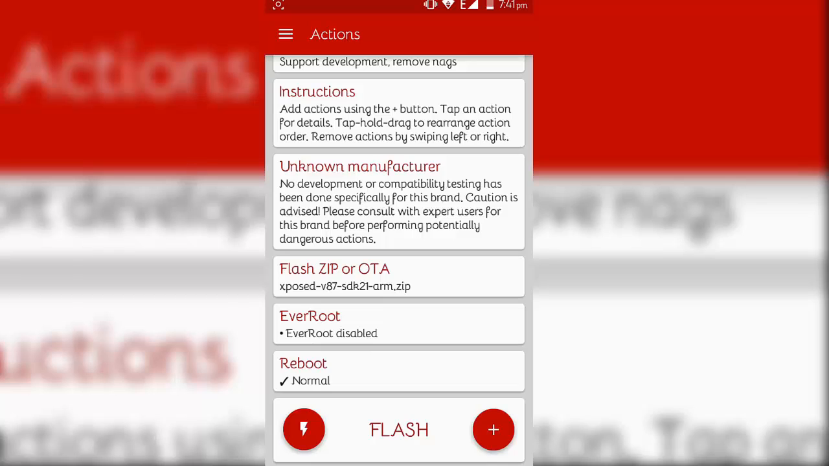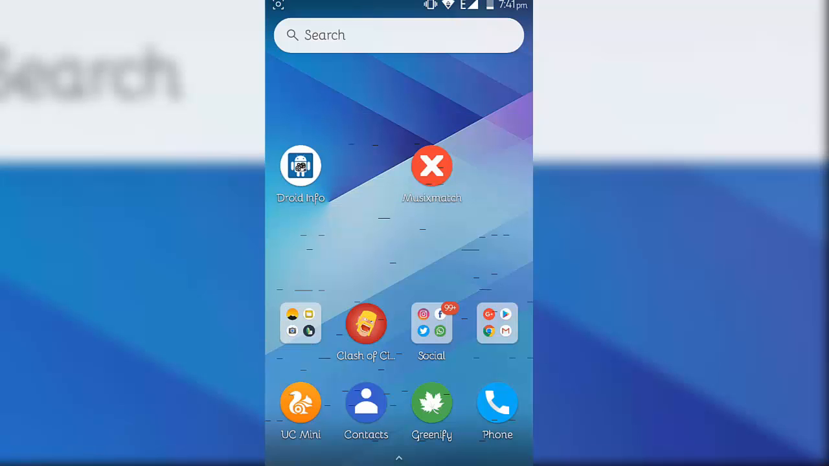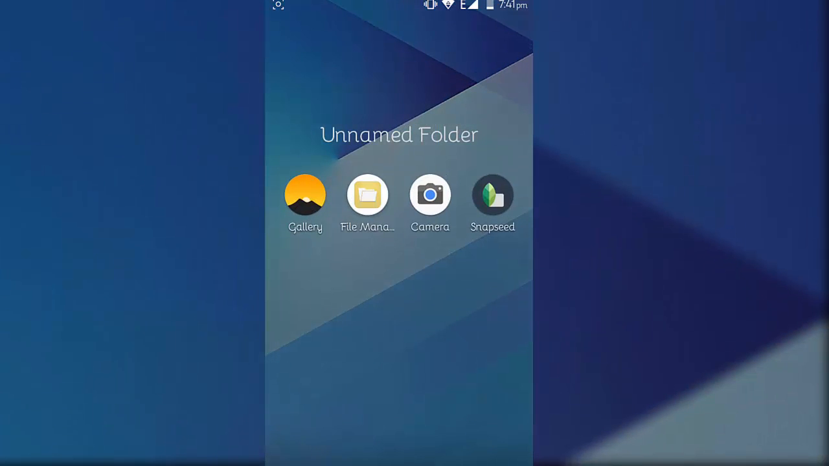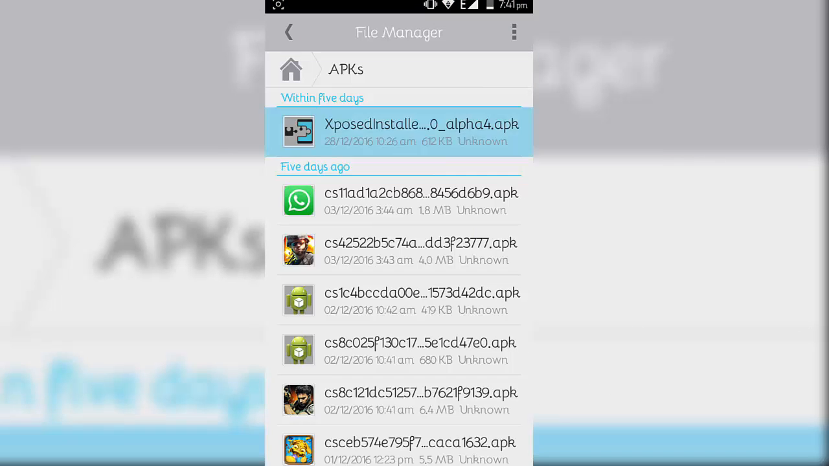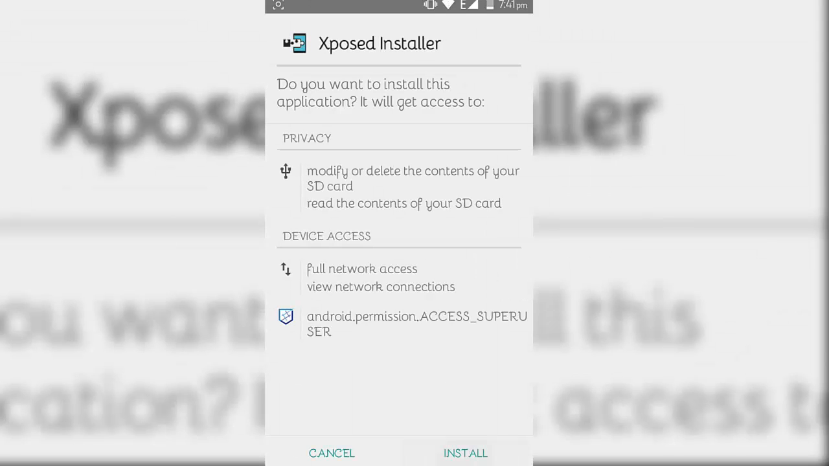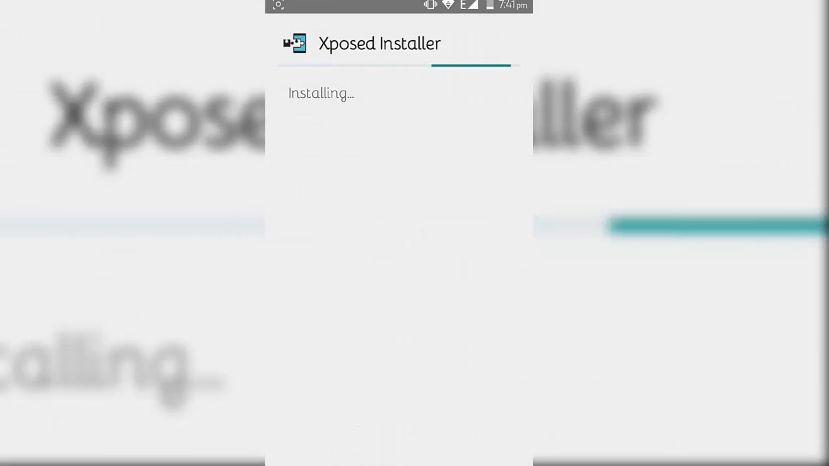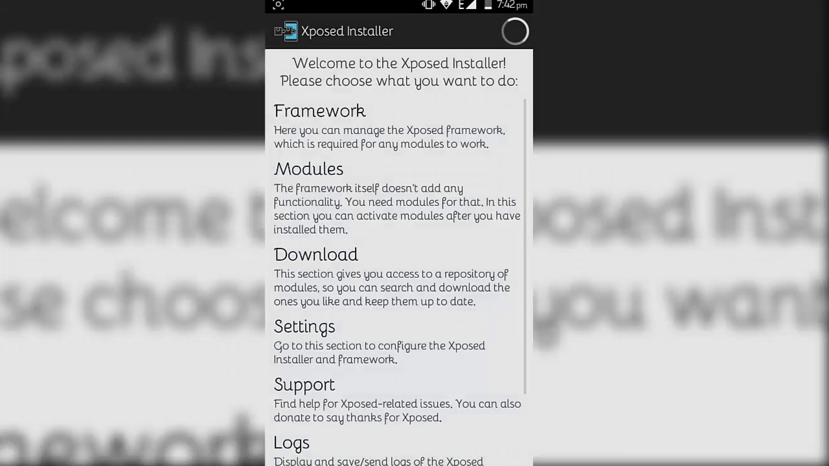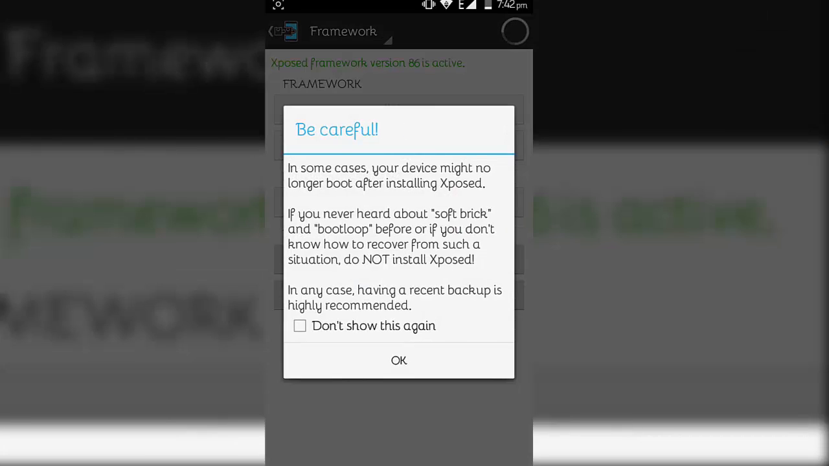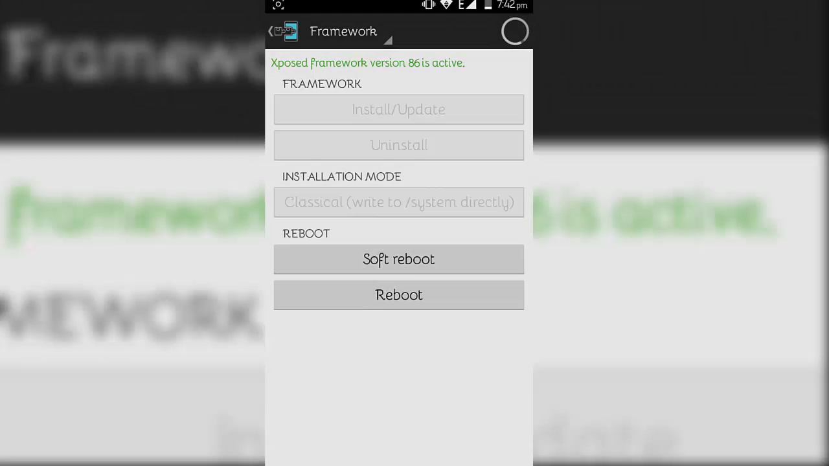Once you have done that, you need to go to the folder where you downloaded the APK file in the beginning, and just install the APK file of Xposed installer. Once the APK file has been installed, Xposed installer is now installed on your phone. You can open it up and go to Framework, and it will show you that the framework is active. This means that the Xposed framework has been installed on your phone.